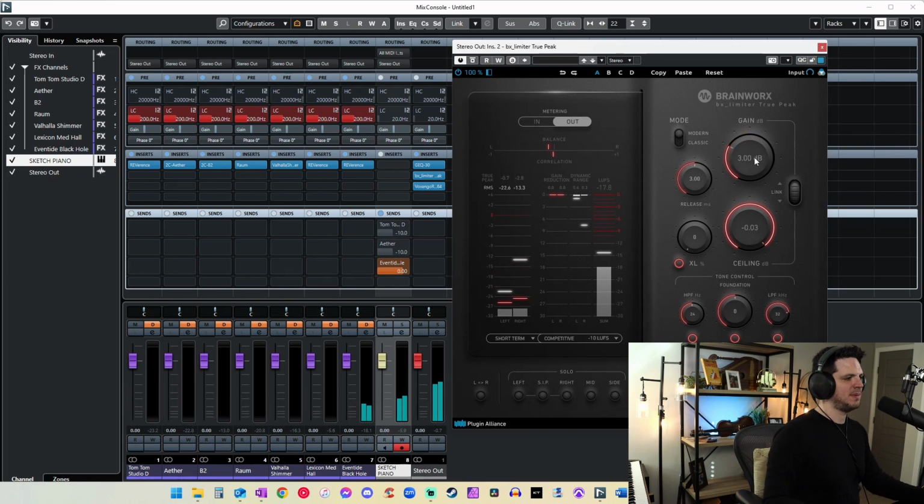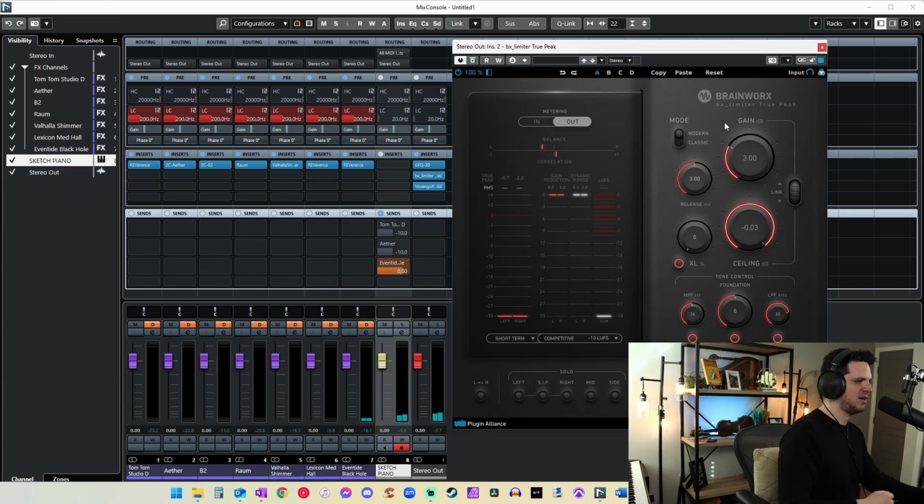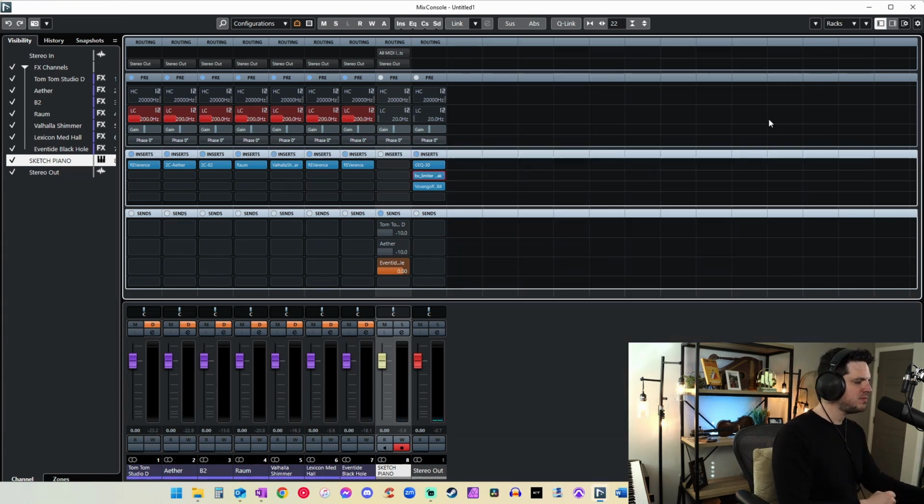10's probably extreme, but maybe like 3. And you can watch the RMS of what's happening there with the gain reduction and everything, which is nice. I like that I can do all that in one plugin, and that's an inexpensive plugin if you do want to grab it.